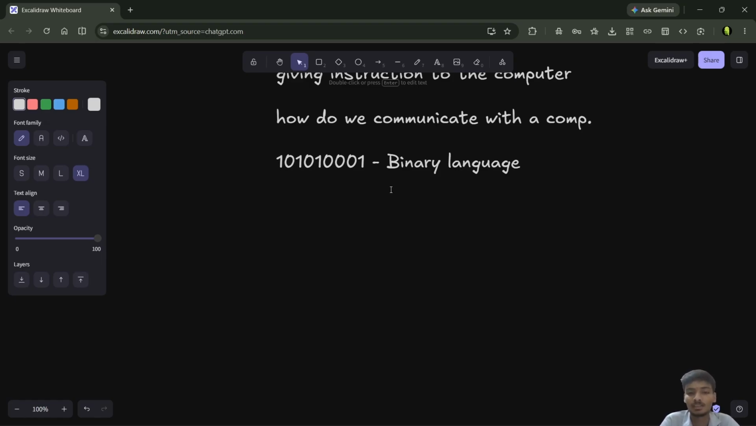So, for the definition, you can say that a programming language is a language that allows humans to write instructions in a simple and understandable form. In simple and understandable form, focus on these words. Instead of writing binary numbers, we write meaningful words and statements. These instructions are then translated into machine language so the computer can understand and execute them.